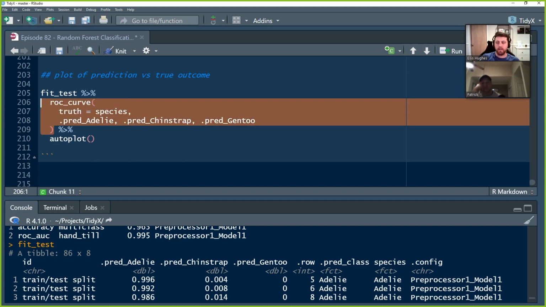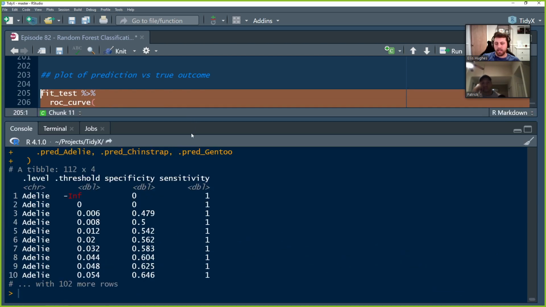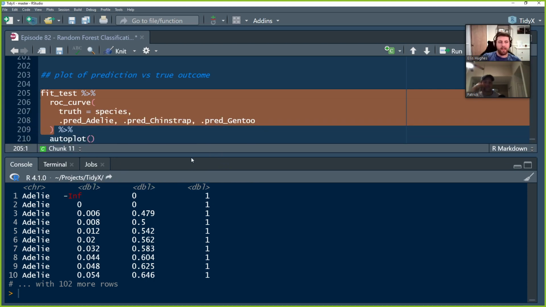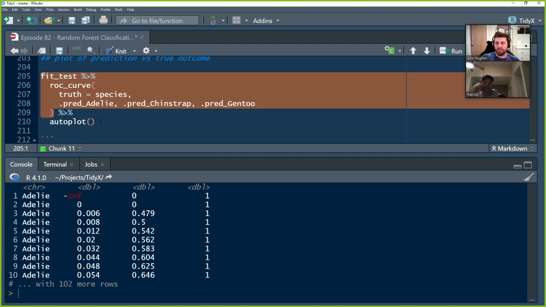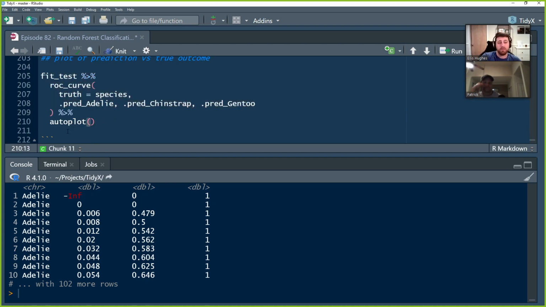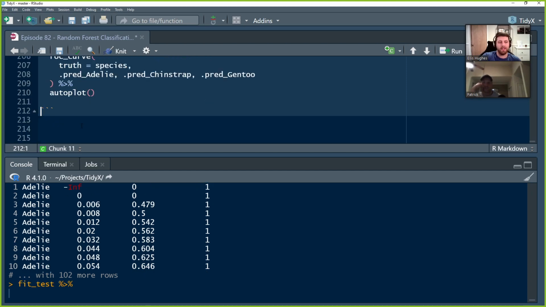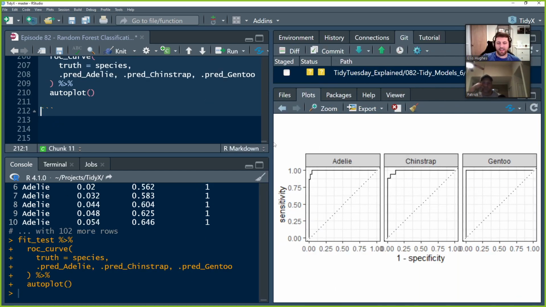And then we could just run that, and that's kind of an ugly table because it's kind of difficult to understand. So basically, it's looking at the thresholds of confidence and how that impacts the predictability of the plot there. But we can just throw it into an autoplot because we all love plots. We all love pretty things to look at here.